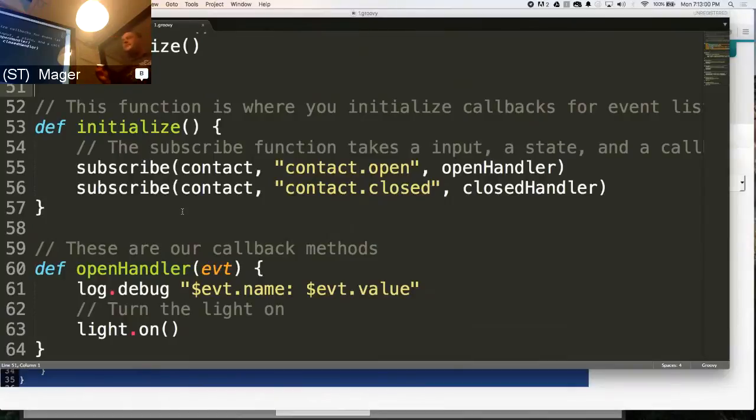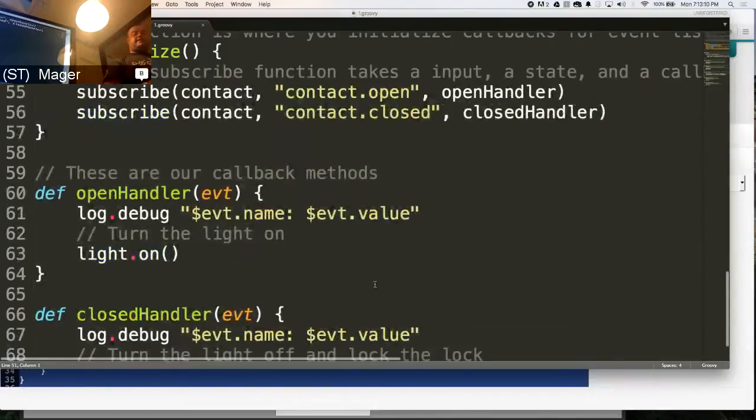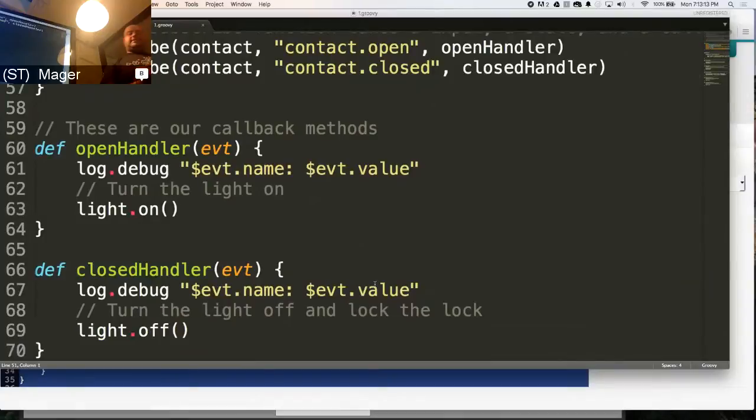We're going to send it to the open handler, which is just a callback method. Same thing, but vice versa with the bottom subscribe, contact close, call closed handler. Pretty straightforward. The two handler methods are so simple. Open handler is light.on, close handler is light.off. So right now this just turns the lights on and off.